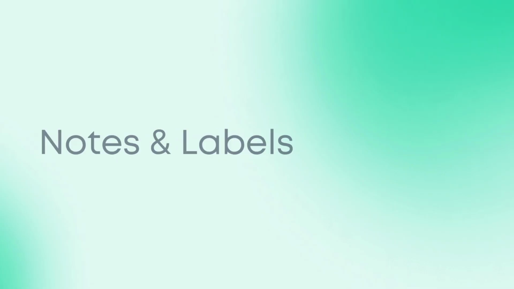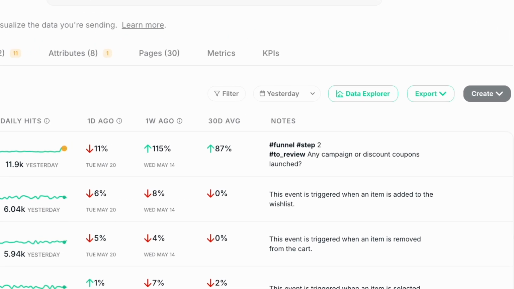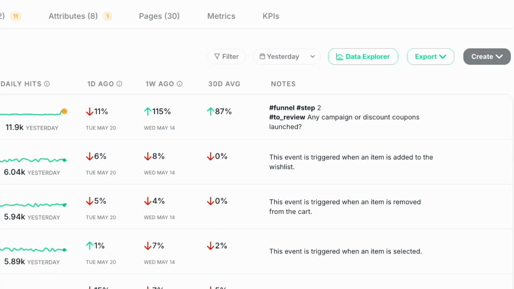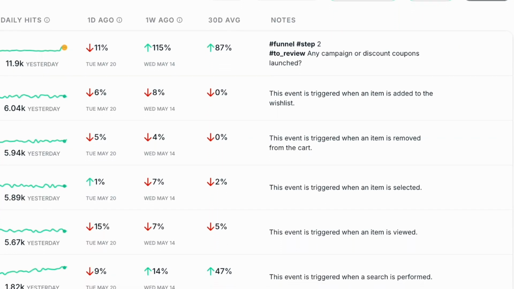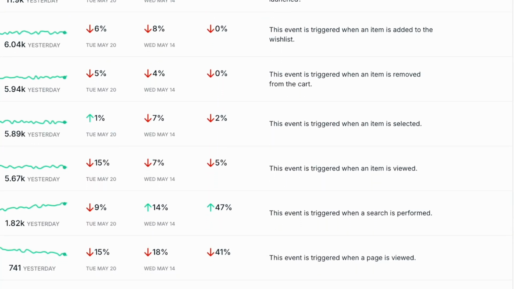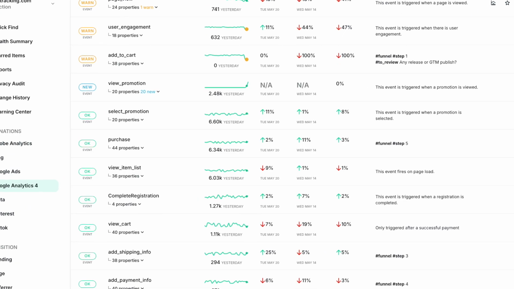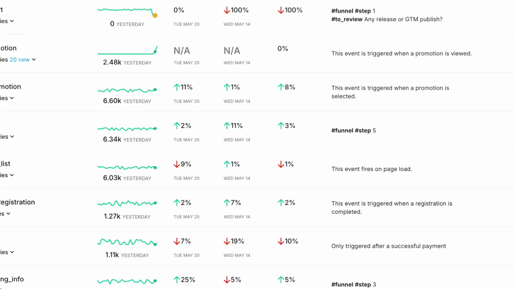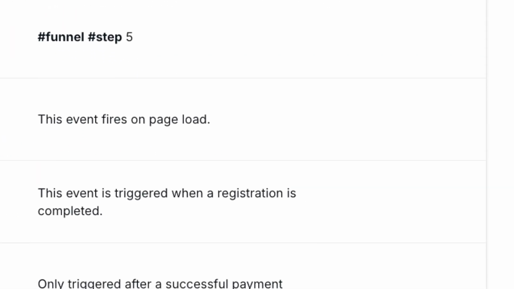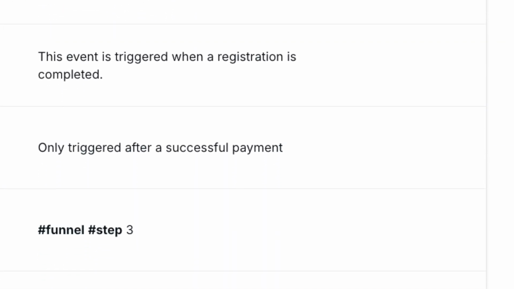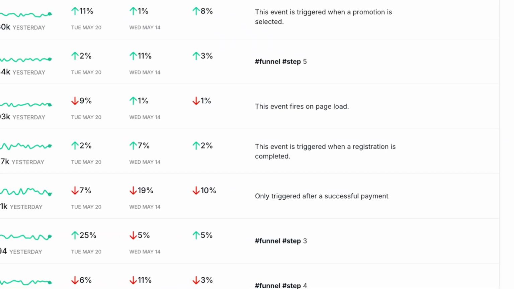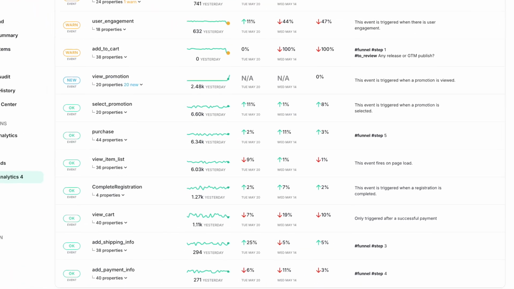With Trackingplan, you can add notes and labels to your events, properties, and acquisition data, making key documentation visible to everyone who needs it, from analysts to marketers to product folks. That means you can leave clear descriptions like, "This event fires on page load," or "only triggered after a successful payment," so no one has to go hunting through outdated spreadsheets or Slack threads to figure out what's going on.